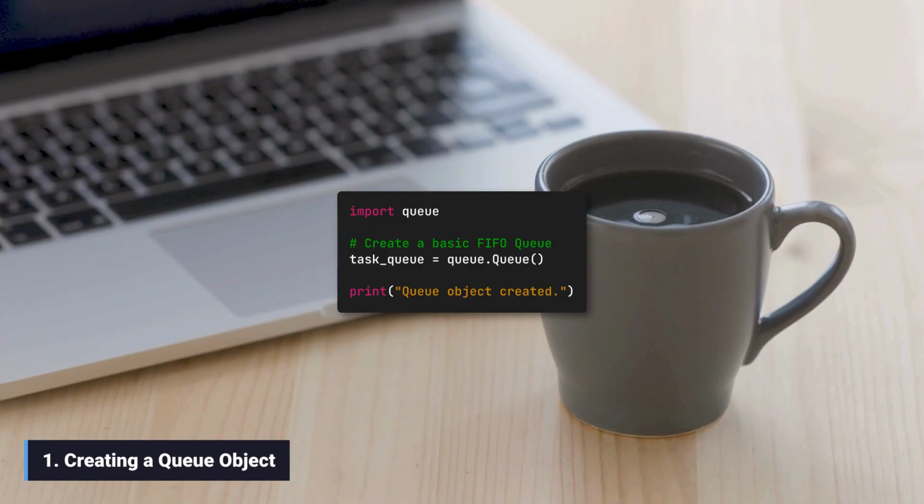1. Creating a queue object. First, we import the queue module. Then, we instantiate the queue class to create our task_queue object. By default, this queue is boundless. It can hold an unlimited number of items. We will see how to limit its size later.